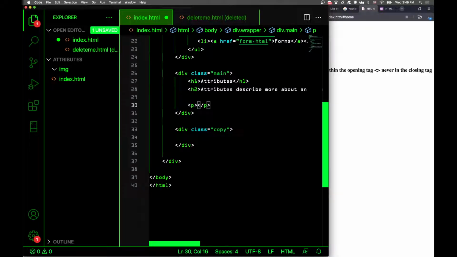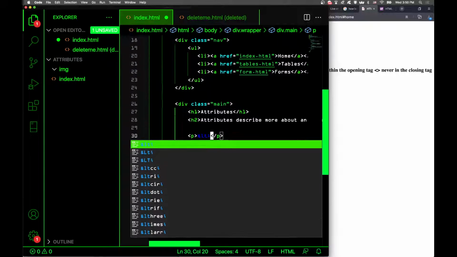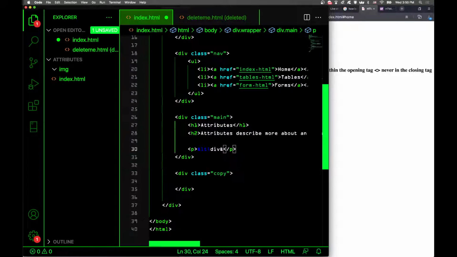An example, I guess we can put, would be ampersand LT colon, and then div ampersand. I'm gonna paste this all in the chat because I can't type it.